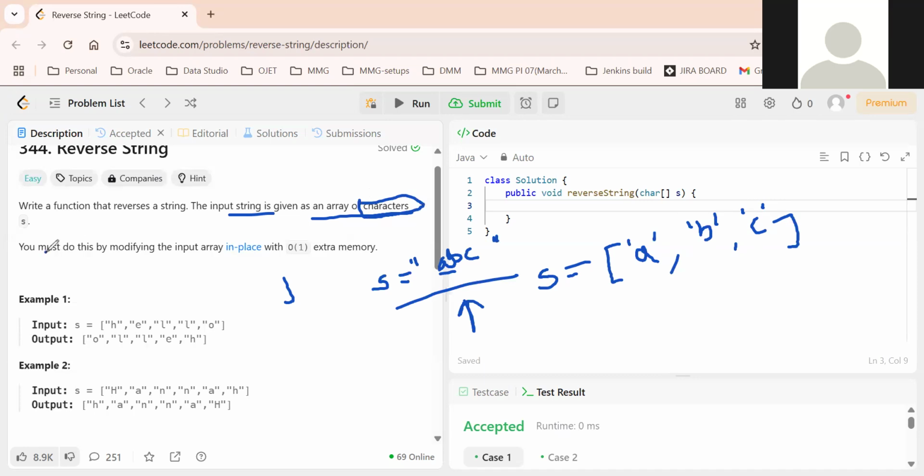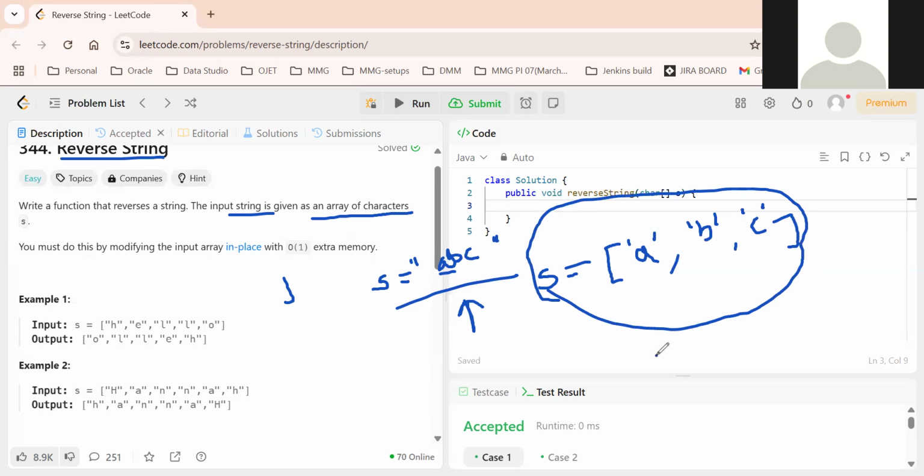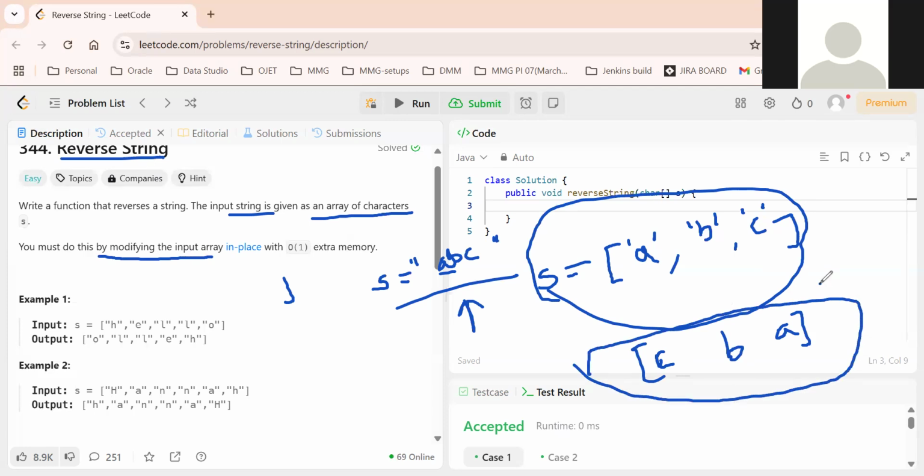You must do this by modifying the input array in place with O(1) extra memory. So here comes the tricky part. The tricky part here is we need to modify the string itself. So the main thing is we need to reverse. After reversing this entire string, the array should look like C, B, and A. This is how the array will look. So the point is we should modify the input array, which means whatever array they gave, we should directly modify this. Okay, and in place.